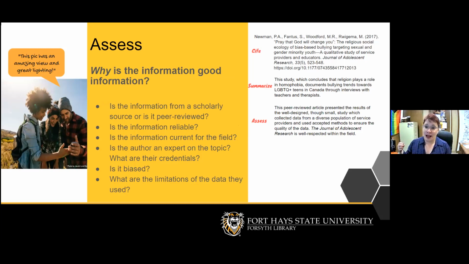You're going to ask, why is the information in this resource good information? Why is it something that folks should look at? Some questions you could ask while you're doing this. Is it a scholarly source? Is it peer reviewed? Is it reliable information? Does it seem like it makes sense? Is it current for the field?